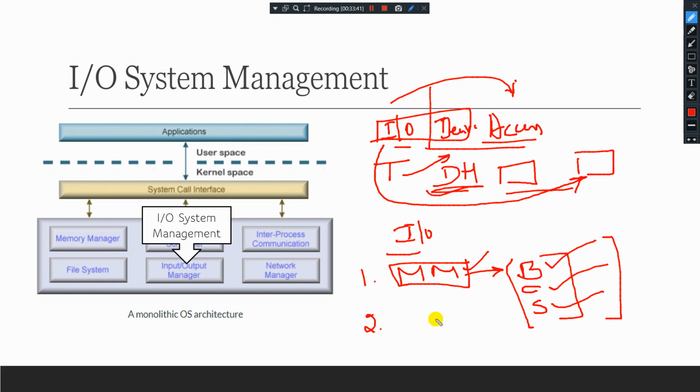The second point is that a general device driver interface is important. Who is taking care of this? Again, it comes to the kernel. It will take care of your device driver. What a device driver will do is take care of which device has to be accessed, where to access it, and where and how to store the data. So that is the second point.